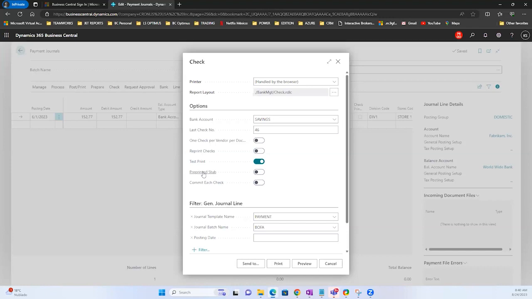And as well, you can print the stuff. Which invoices are we paying? I can give you a check with the total amount, but as well, I want the stuff, which is basically which lines or which invoices are being paid, because I'm going to give that detail to the vendor.